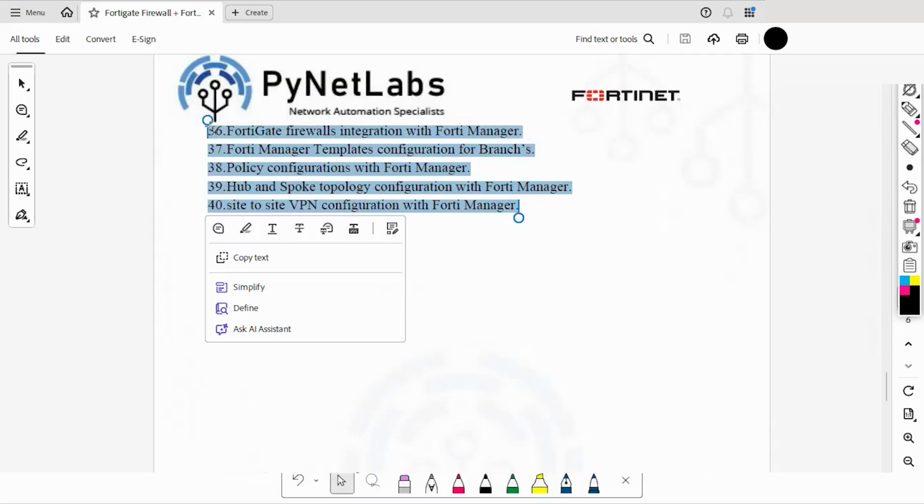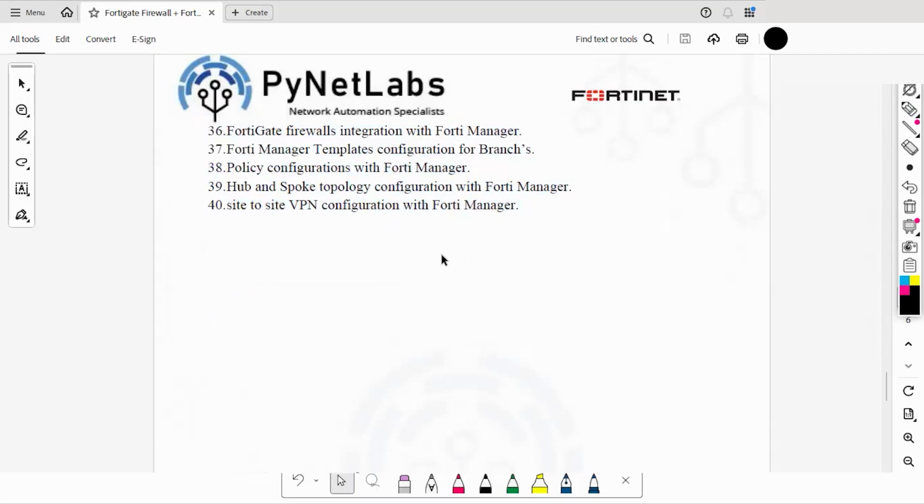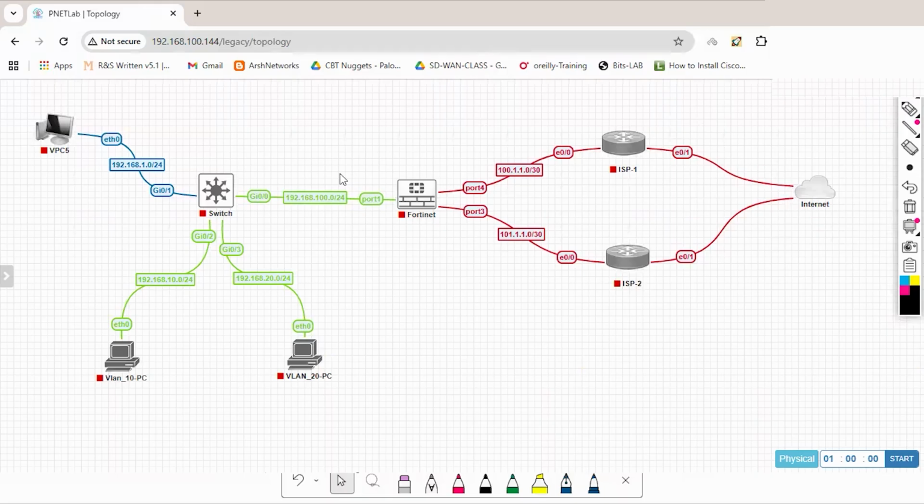So this is generally our course content which we are going to cover in our environment. After the course content, let us see what type of labs we are going to do. Usually when it comes to labs, we would be using PNet lab, which is very similar to EVE-NG. In our PNet lab, this is one topology, the lab one topology.